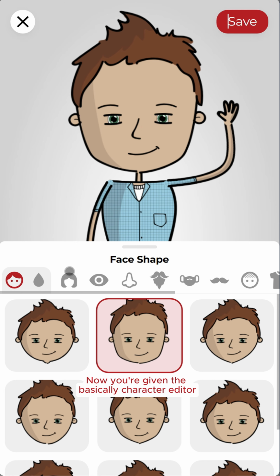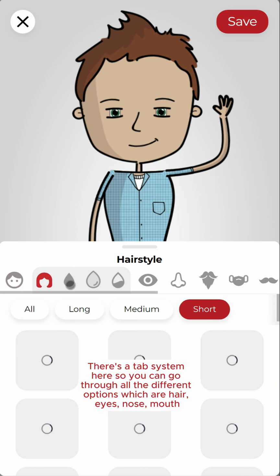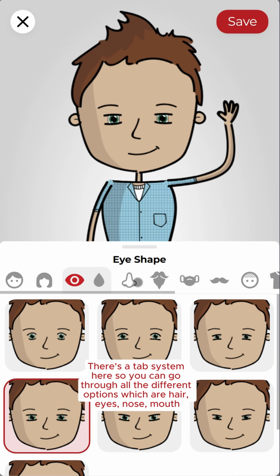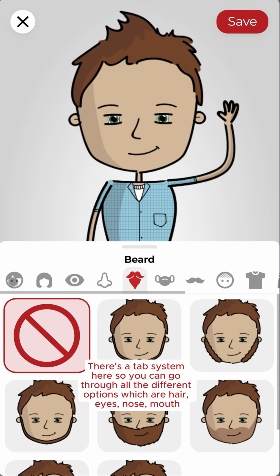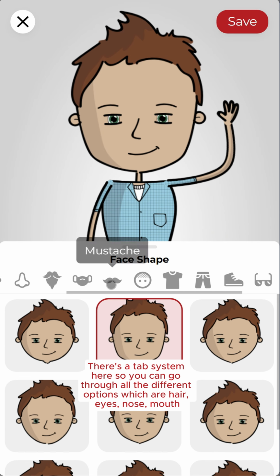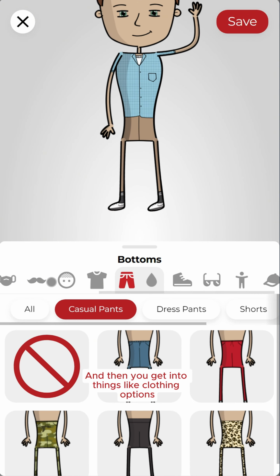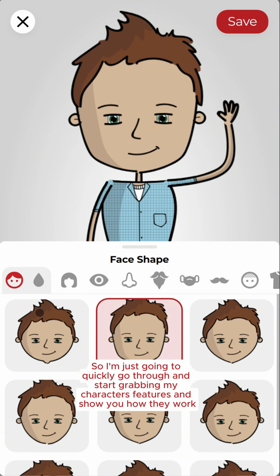Now you're given the basically character editor. This is very similar to a lot of character editors you may have used before in the past. There's a tab system here, so you can go through all the different options, which are hair, eyes, nose, mouth, and then you get into things like clothing options. So I'm just gonna quickly go through and start grabbing my character's features and show you how they work.